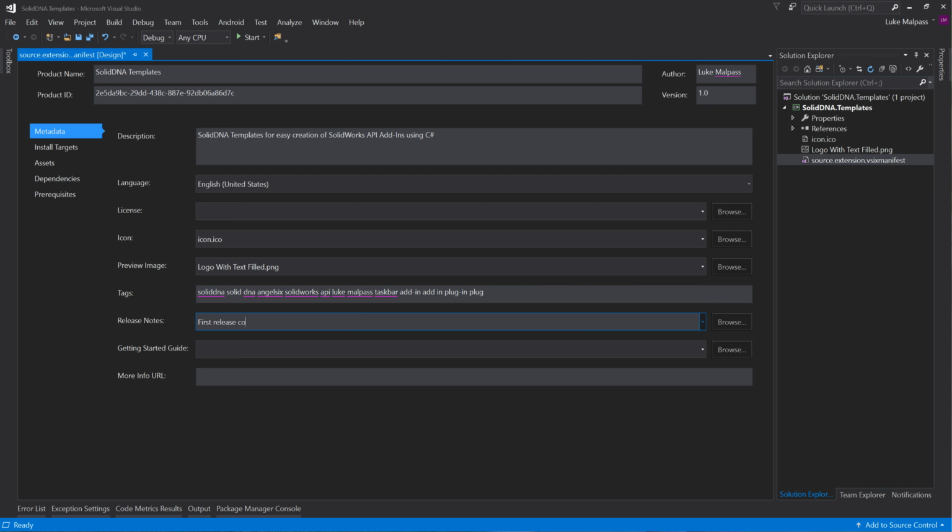First release containing the basic Solid DNA blank template. Getting started guide, I haven't really made one yet. It's technically in the file itself of the project. More info URL, we can point to the GitHub source, I guess, and then that's got all the tutorials and things. So basically fill out this info with what suits.